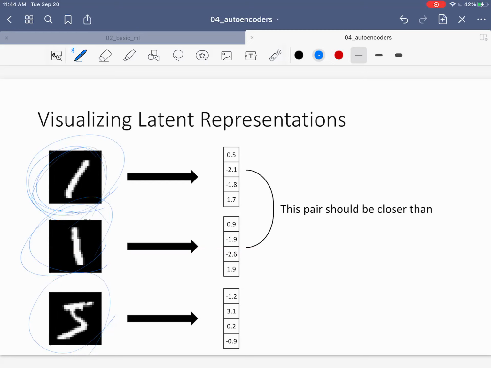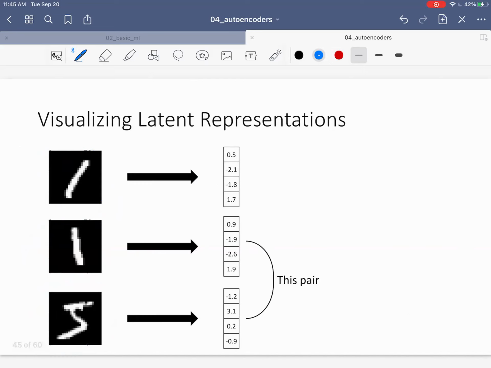For example, the first one is compressed like this, the second one is compressed like this, and the third, the five, is compressed like this. We are pretty sure that this pair should have similar values compared to this pair. Like 0.5, 0.9, -2, -2, -1. 0.8, -2.2, 2.6, 1.7, 1.9. These two are pretty similar compared to how dissimilar these two are, right? So this is very predictable. This is actually the expected outcome. We want samples that were similar in the original space to still be similar in the latent space.